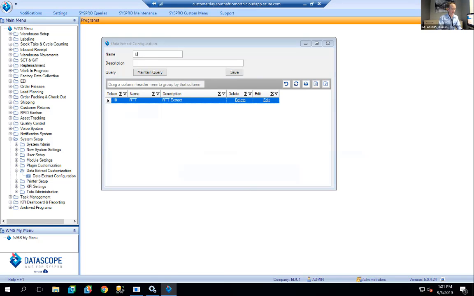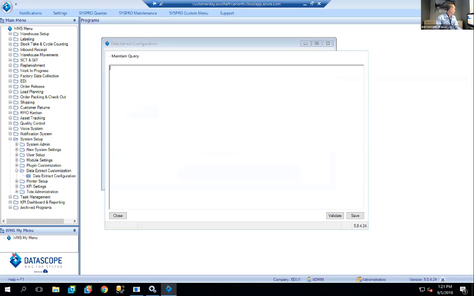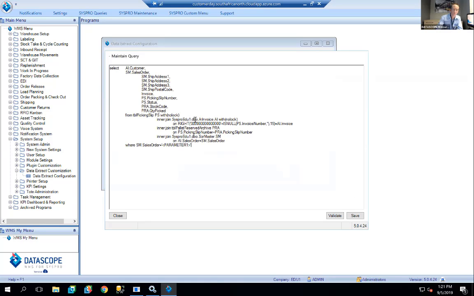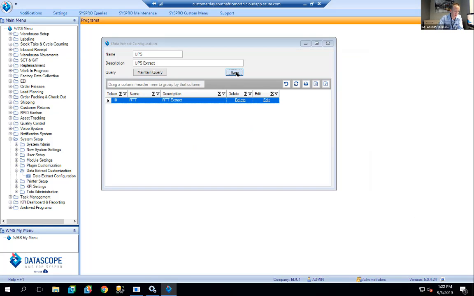And do one for UPS. That one, and then I'm going to put in an additional query here. In this query, a little bit different. What I've told it to do now is I've put in a parameter which allows us to pass some information into the actual query. So when the guys run the data extraction, they can pass in some filters or pieces of information. So we'll save that and save that.